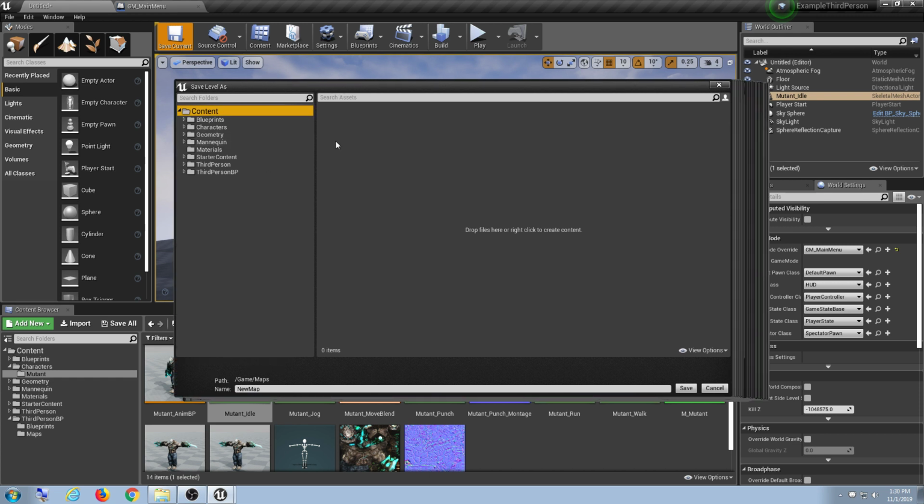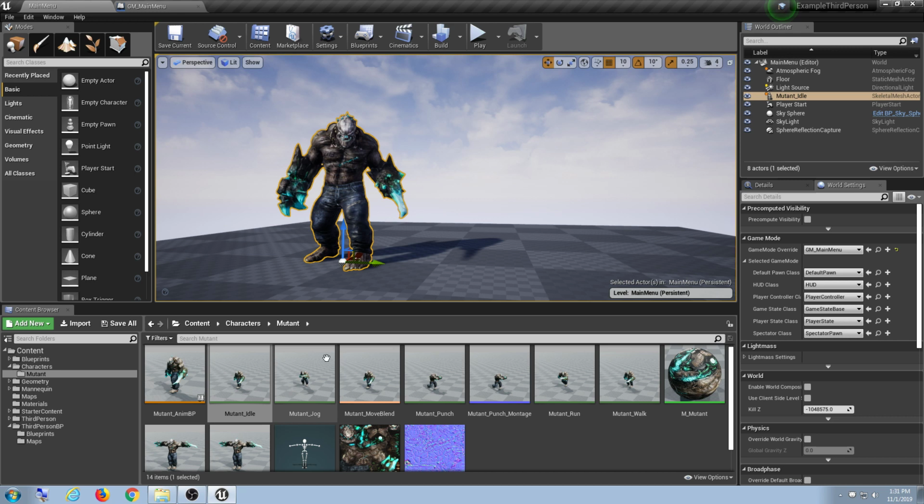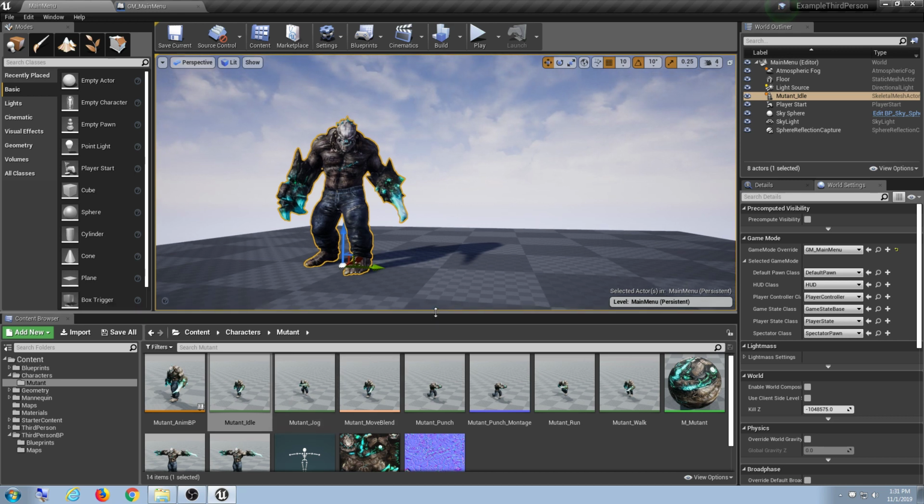And we just want to save this map as the main menu. So I'm just going to call it main menu. And then if you want to, you can create a new folder for your levels. Oh, is there already a maps folder? Then we'll put it in here. It's good to keep things organized, right? Alright, so this is called main menu.